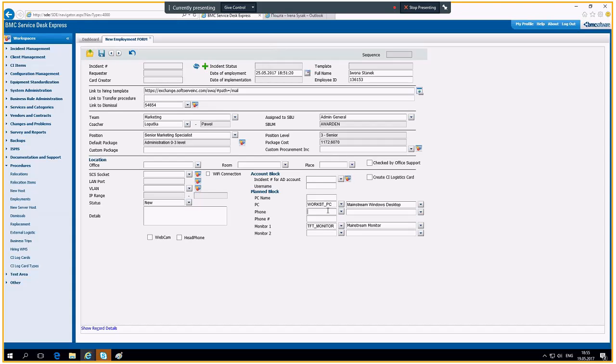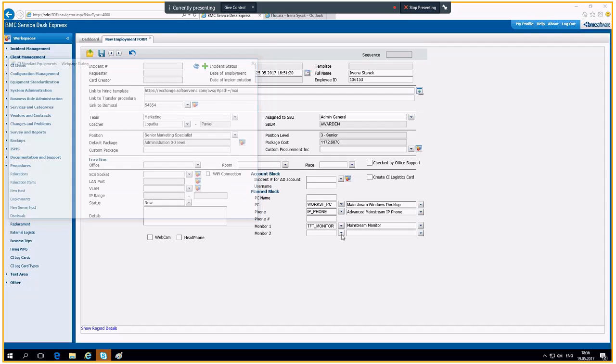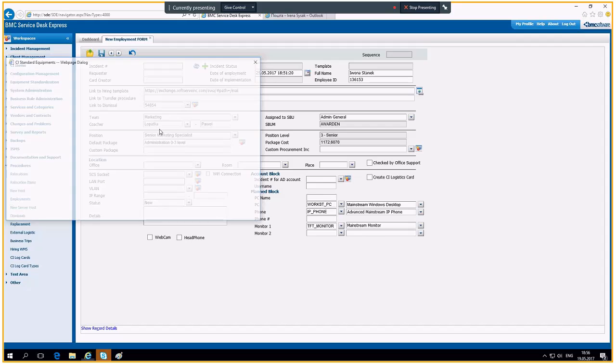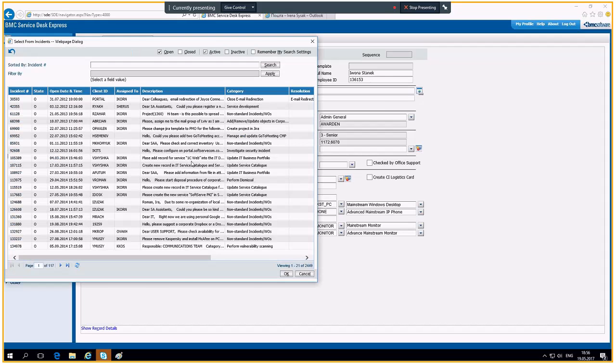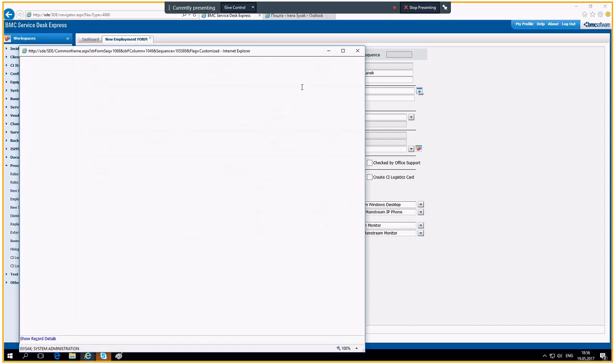If a manager specifies some special equipment for this employee, we can add it manually. Type here a custom package and, for example, select some IP phone and some additional monitor. It means that this equipment will be provided to the new employee. Here we can link a custom procurement incident if procurement is needed. Do the same, select some ticket, and check what it is.